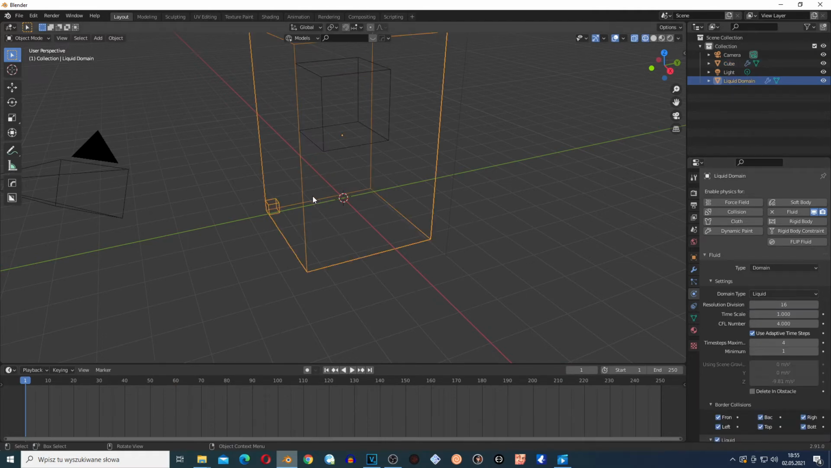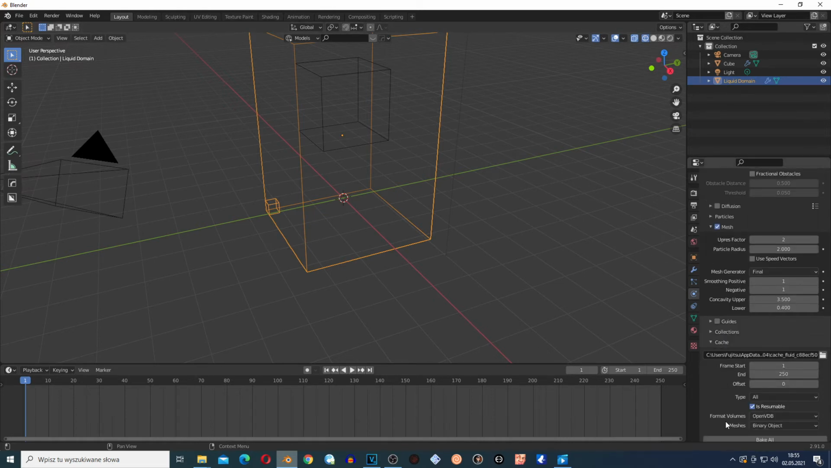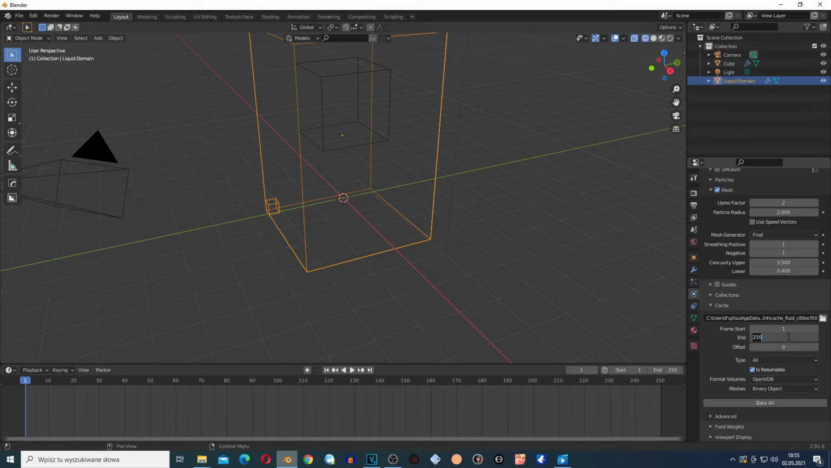I'm gonna click the bigger cube, the domain cube, and I'm gonna maybe do frame 200. Yes, and I'm gonna bake. So give my PC a couple of seconds. It's baking. What does this change do to the simulation?